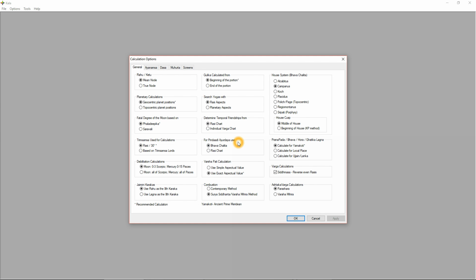Pindadi Ayurdaya is a technique for calculating the length of life and also a dasha. You can either use the Rashi chart or the Bhava Chalita chart for that, depending on your opinion about that. For the Vajrapati calculation in Varshaphal solar returns, you can use the exact aspect value, or you can use a simple aspect value, meaning the aspect's either on or off, or the exact aspect value says the aspect is this much out of 60.